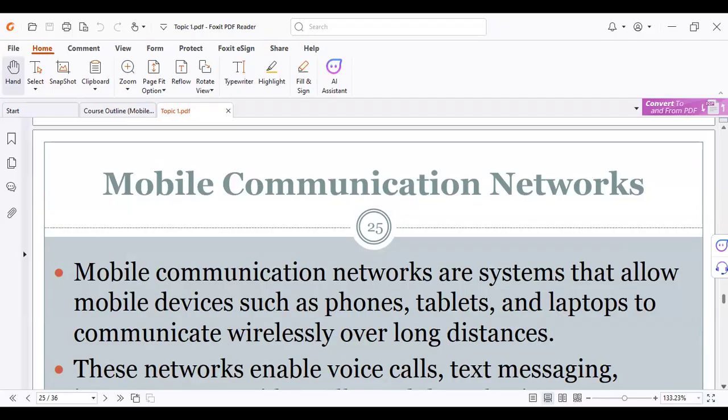Now let's look at mobile communication networks. Mobile communication networks are systems that allow mobile devices such as phones, tablets, and laptops to communicate wirelessly over long distance. Their system, their network. A network is the interconnection of two or more computers to communicate with each other and share information with each other.